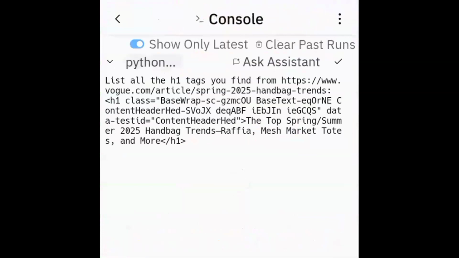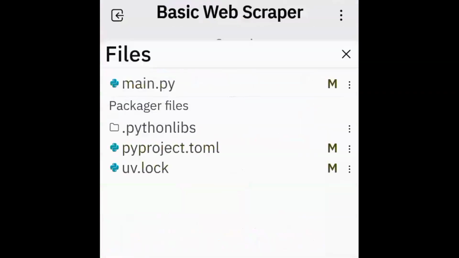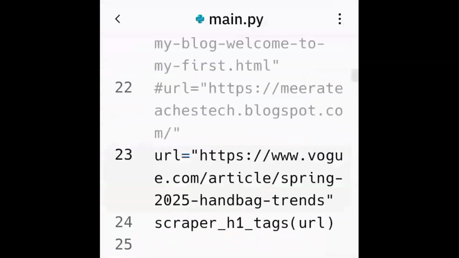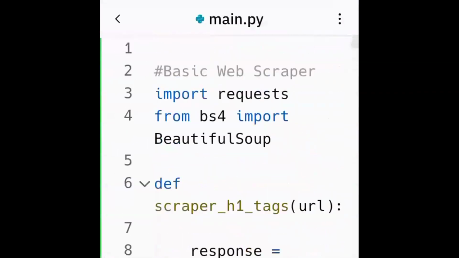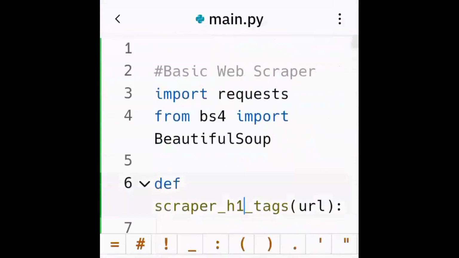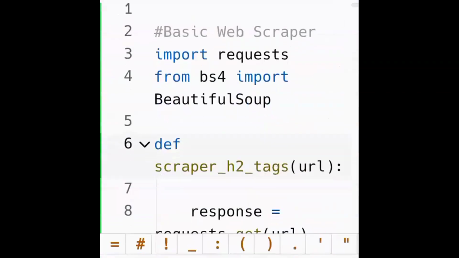There you go. This is a page called Vogue. Vogue is a European website, vogue.com. So I just did that URL and I got this handbag trends. This is a URL, 2025 handbag trends. So let's see. No need to do that specific one, but that one is very interesting.